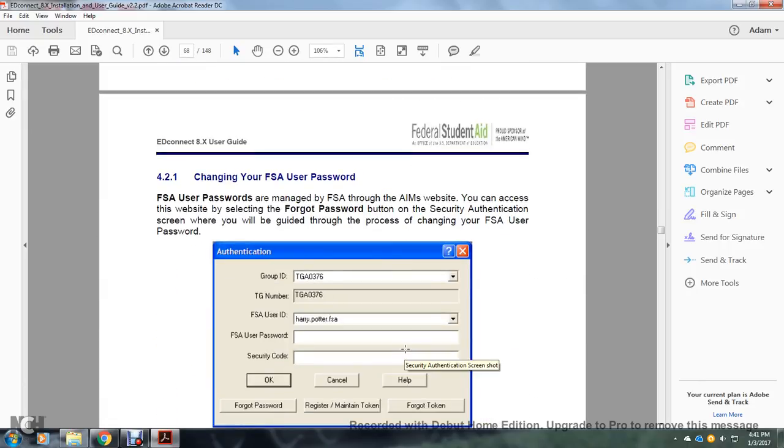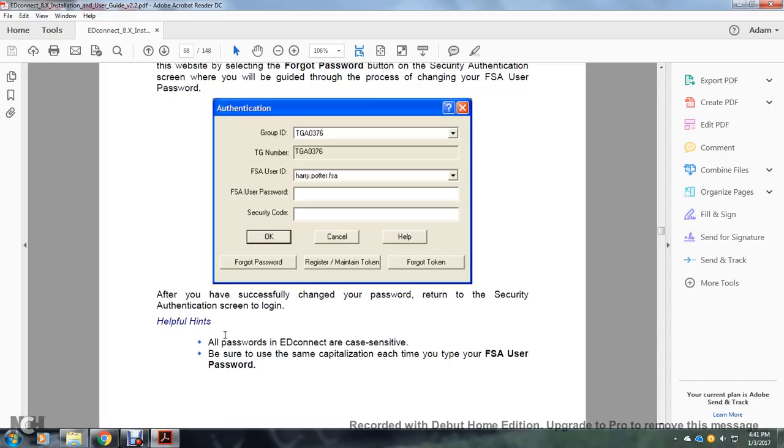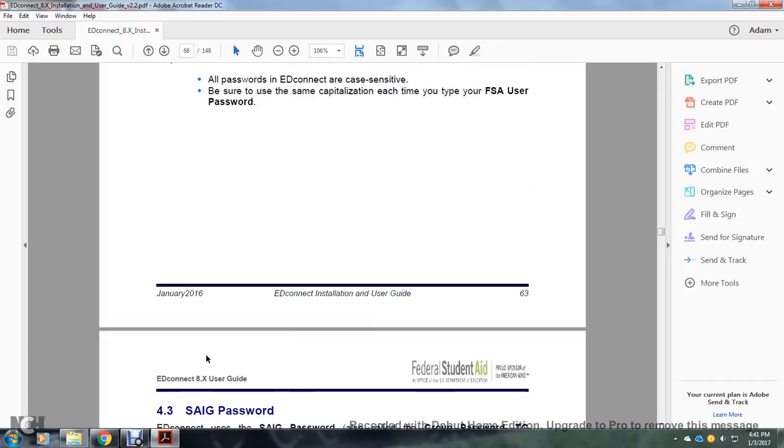4.2.1 Changing the Financial Student Aid user password. The Financial Student Aid user password is managed by Financial Student Aid on the AIMS website. You can access the website by selecting the Forgotten Password button on the security authentication screen, and you will be guided through the process of changing the Financial Student Aid user password. Once you have successfully changed your password, return to the security authentication screen to log in. Helpful hint: all passwords in EdConnect are case sensitive. Be sure to use the same capitalization each time you type in the FSA user ID and password.